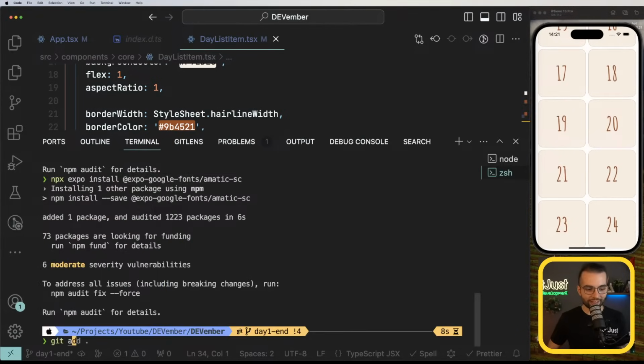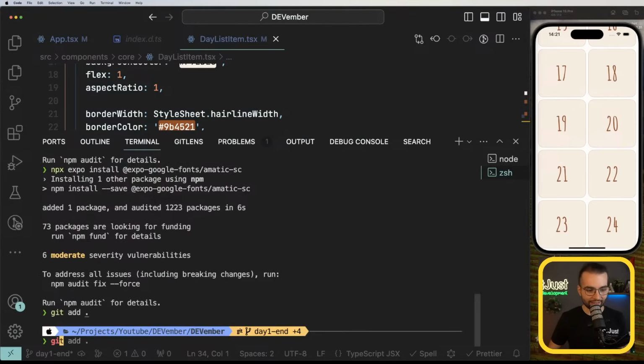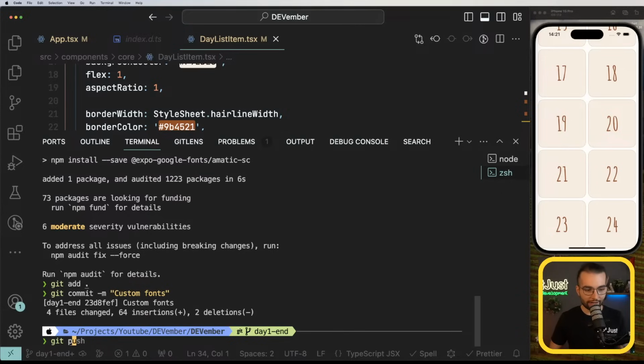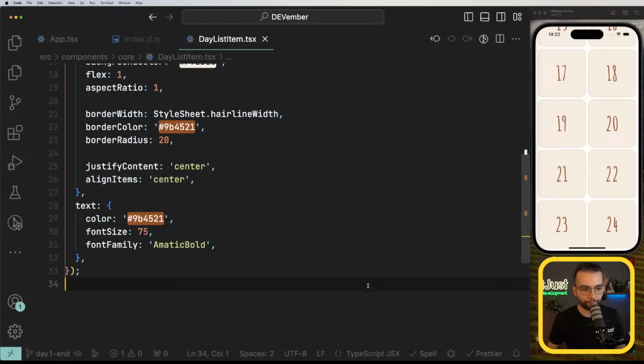Let's go ahead and do git add, git commit -m custom fonts. And I will also do git push origin day 4, maybe not yet, I will think later. All right, we have custom fonts.